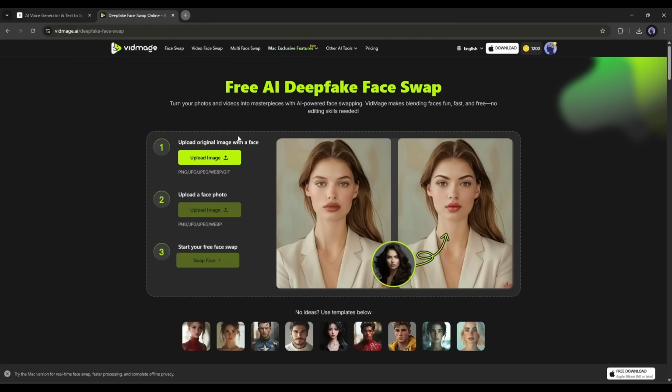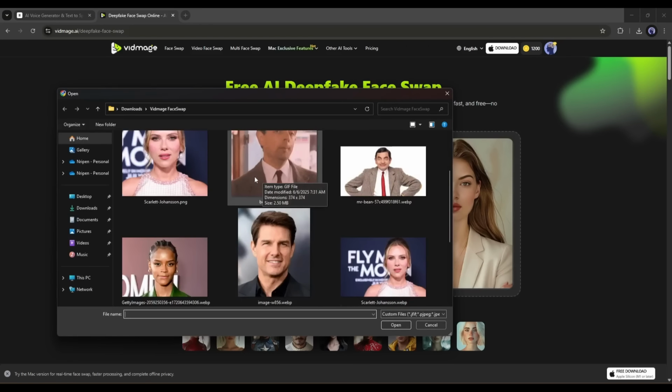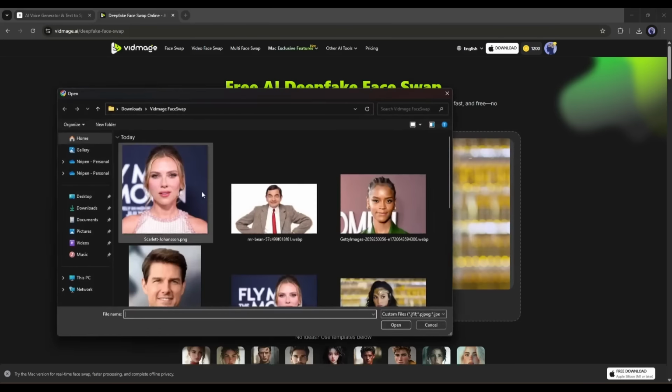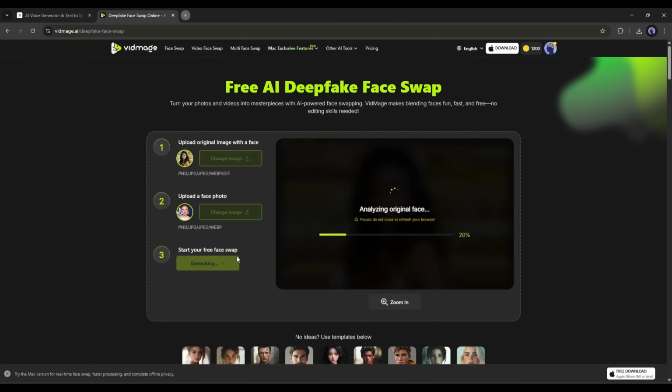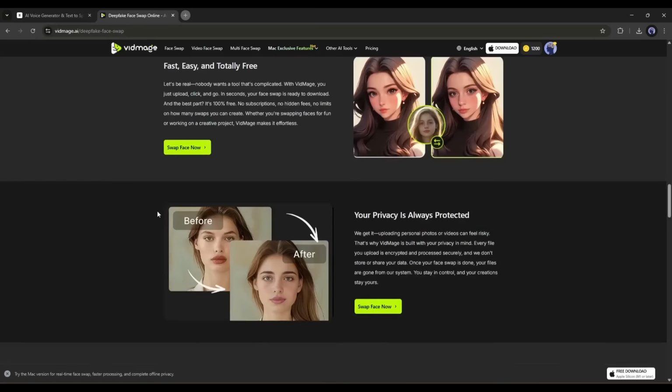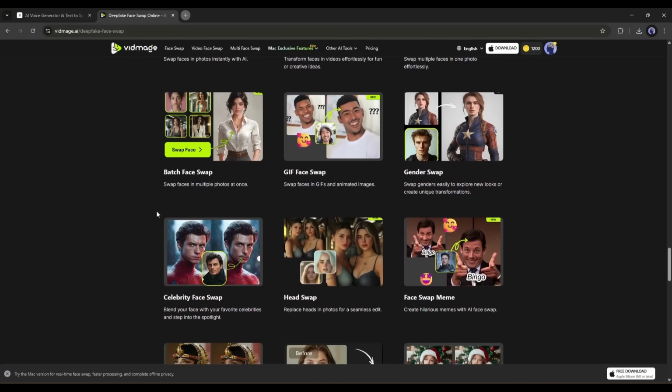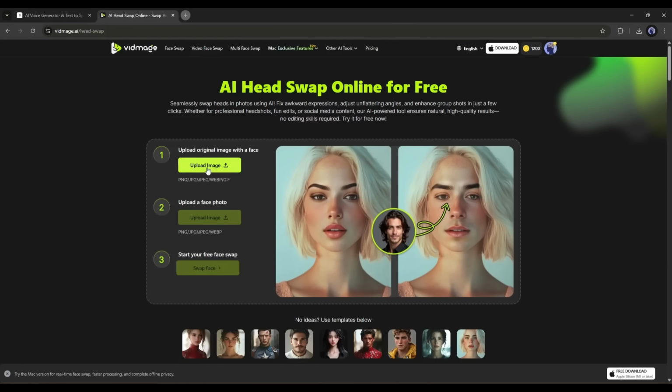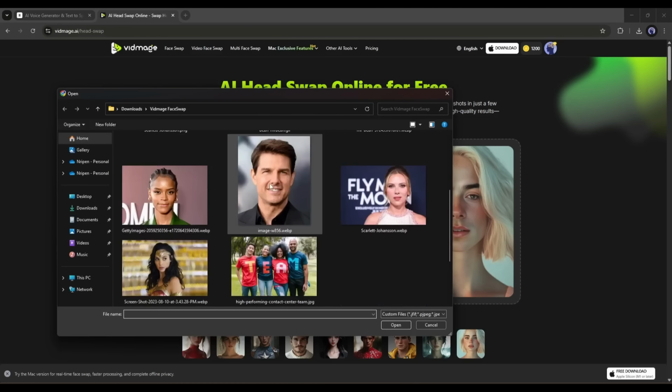In conclusion, VidMage AI is an amazing face swap tool. Where other AI tools charge a high price to swap faces, it offers a completely free user experience. And the capability of VidMage is also amazing. Despite being a free tool, it produces high-quality results. So, don't forget to try the tool. The link will be in the description box.